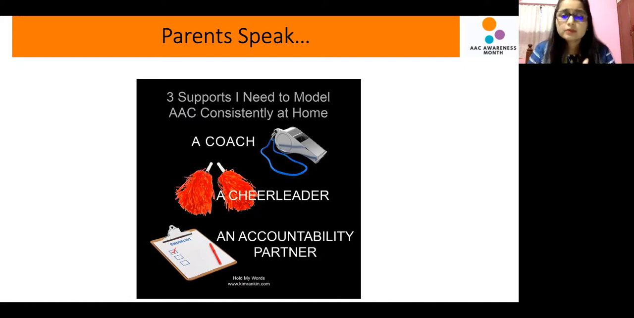And then an accountability partner. If you're working with an SLP, you can make your SLP an accountability partner. So every week you go through and reflect on how modeling went, what were the barriers, what can be done. All that really helps. We all do better when we have an accountability partner.